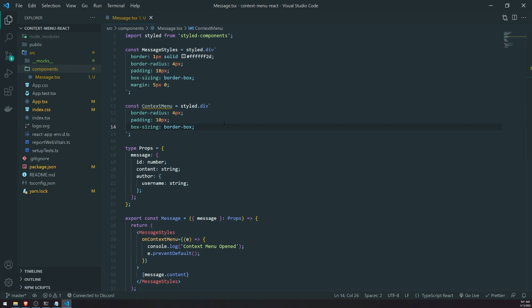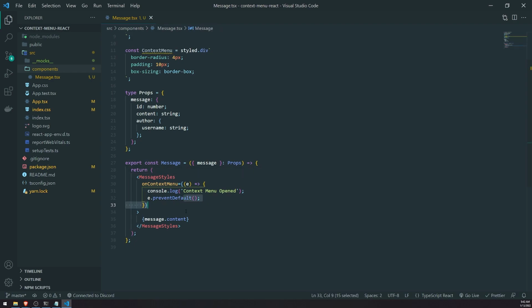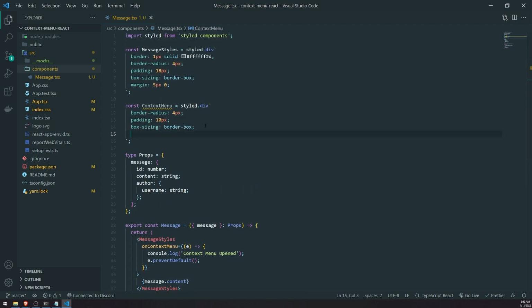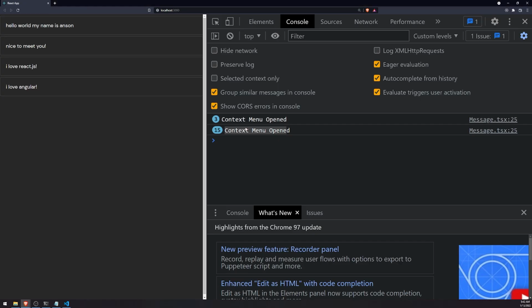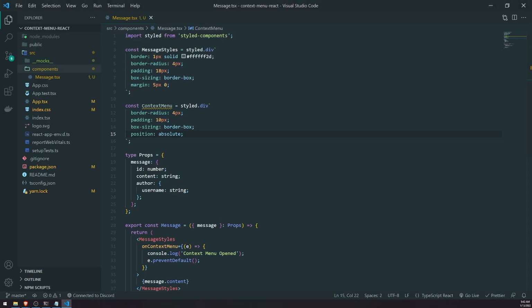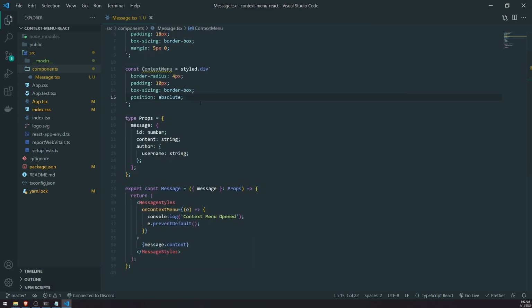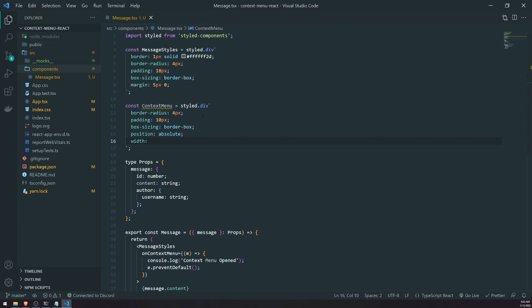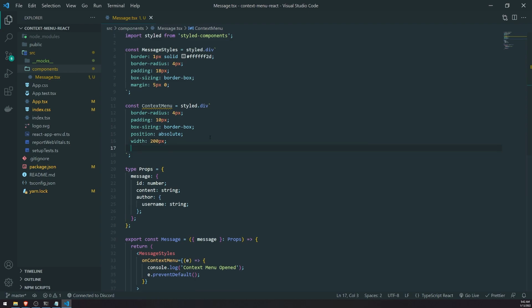Okay, and let me just actually do this. I'm going to set the position property to absolute. And the reason why we're doing this is because we want to essentially render the context menu wherever our cursor is. So if my cursor is right over here and I'm right clicking here, that's where the context menu should be rendered. Okay, so in order for us to get that to work, we need to set position to absolute. I'm going to also just set the width to 200 pixels. And I'm going to go ahead and set a background color.